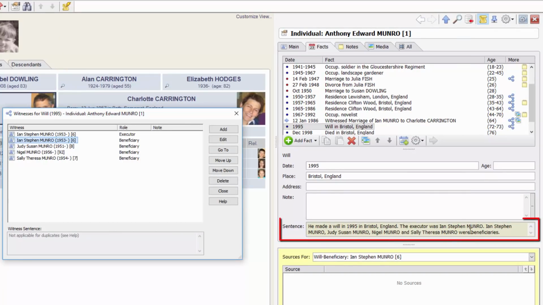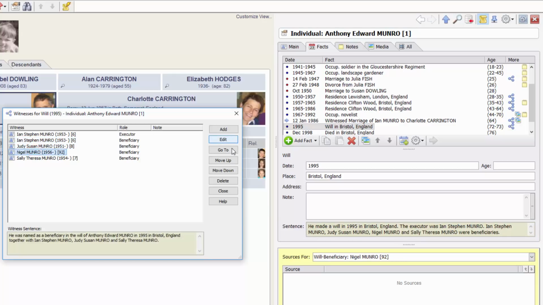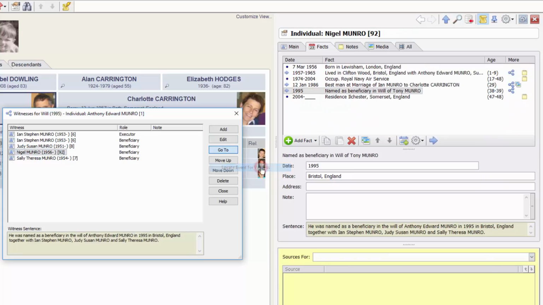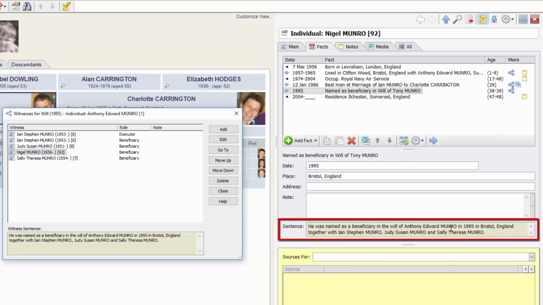So if we look at the sentence in the sentence field over here, we can see that what will be added to a report about Anthony Munro is that he made a will in 1995 in Bristol, England. The executor was Ian Stephen Munro. Ian Stephen Munro, Judy Susan Munro, Nigel Munro, and Sally Teresa Munro were beneficiaries. And if we look at the same event from the point of view of one of the participants, for example, Nigel, it says he was named as a beneficiary in the will of Anthony Edward Munro in 1995 in Bristol, England, together with Ian Stephen Munro, Judy Susan Munro, and Sally Teresa Munro.